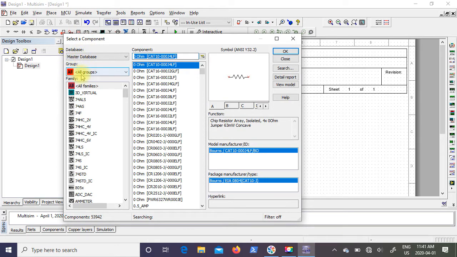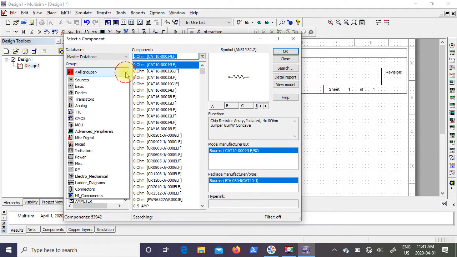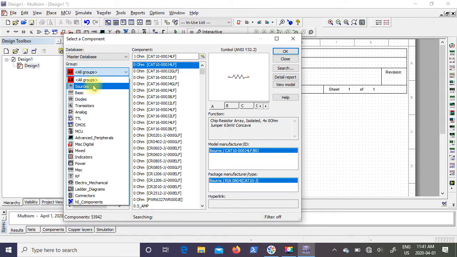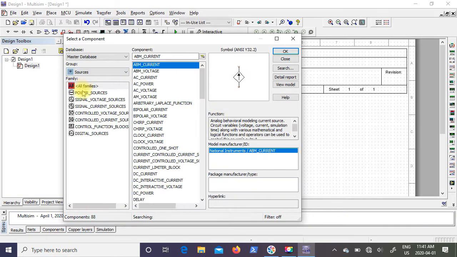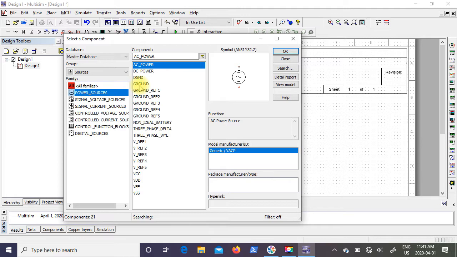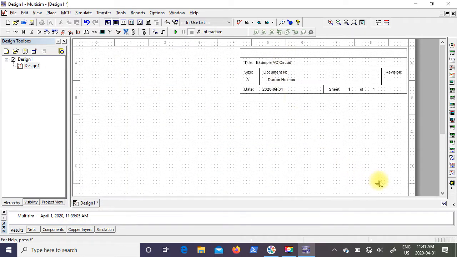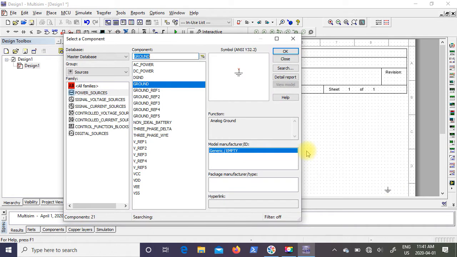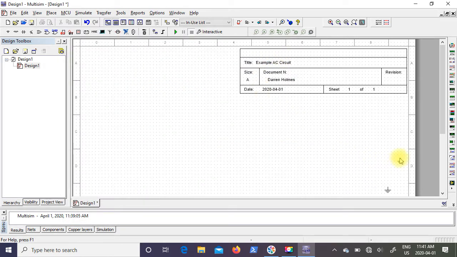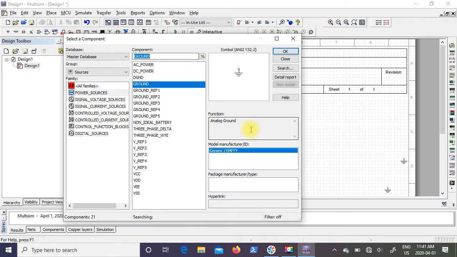So under Group, all groups is going to be fairly large to sort through. So they have it in like subcategories. So the first thing I'm going to do is go to Sources and Power Sources and click on Ground. So every simulated circuit needs a ground symbol. So just go ahead and click on OK. And I'm just going to put it down here and drop it. Now my circuit needs a ground, and also the oscilloscope needs to go to ground, so I need a second ground symbol. Rather than running wires all over my page, it just makes life a lot easier.